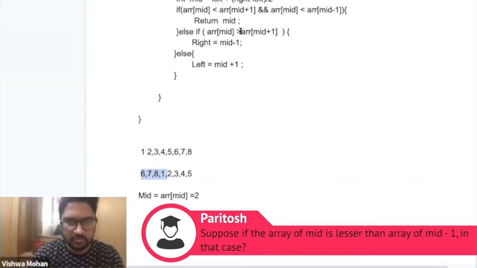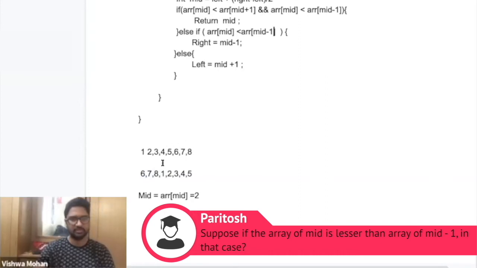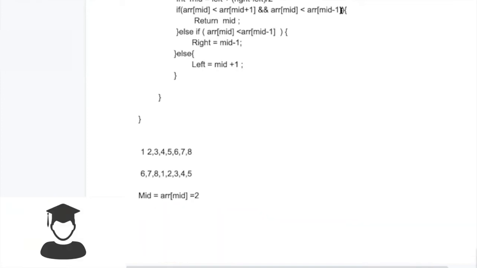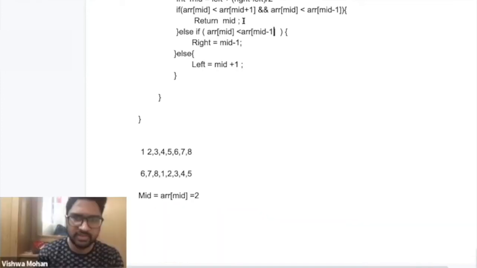If array of mid is less than array of mid minus 1, that is only possible in one case, and that case will be for the smallest index, which I'm already keeping here now. Okay, fine. So now I know that this is not the condition.